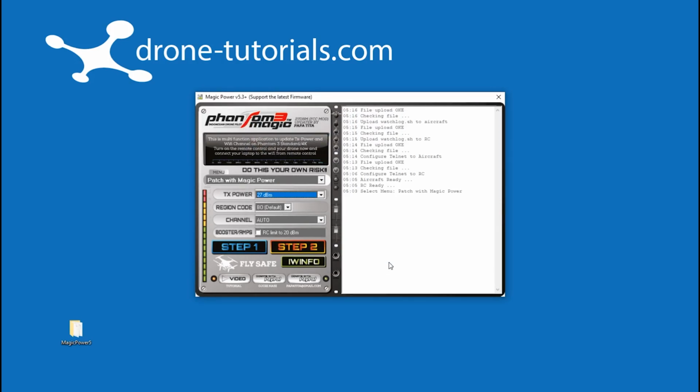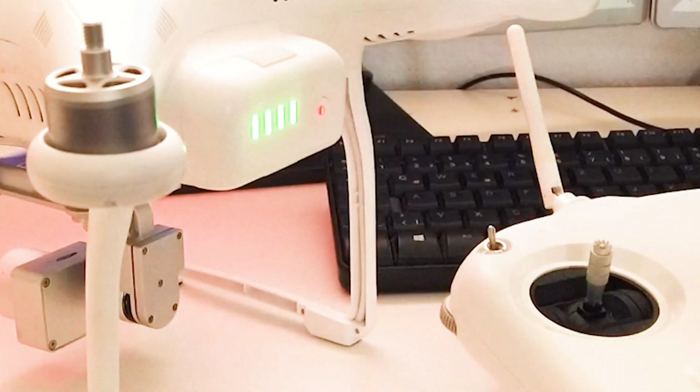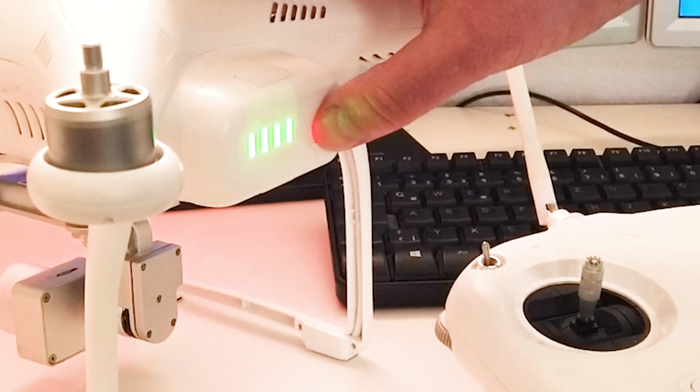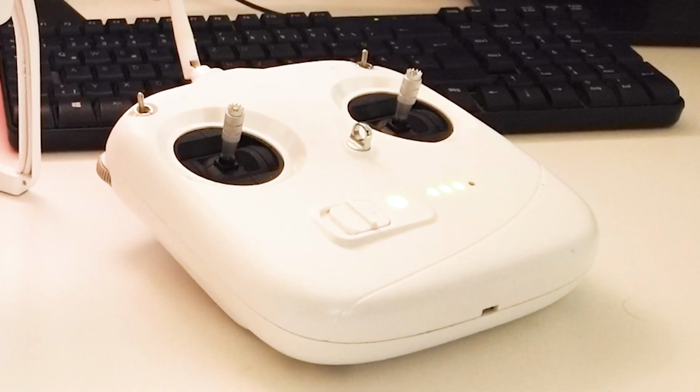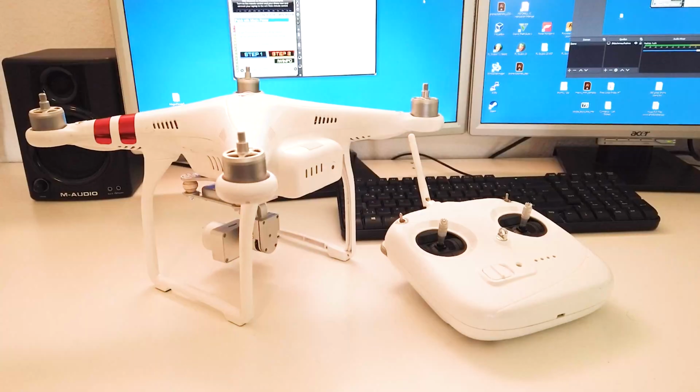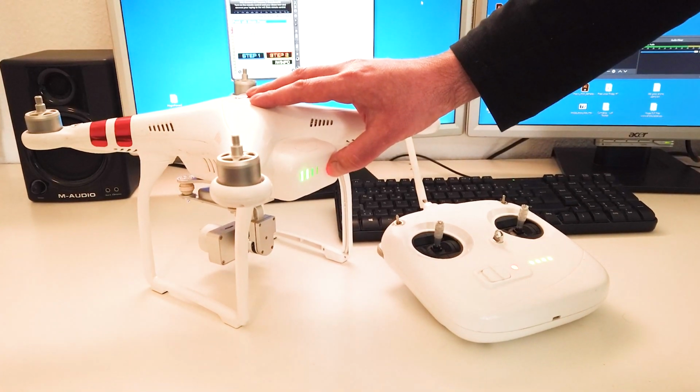As soon as the first step of the patch has been carried out, we are asked to restart the Phantom. We switch off the Phantom first, and then the remote control. Then we can turn on the remote control, and then the Phantom again.